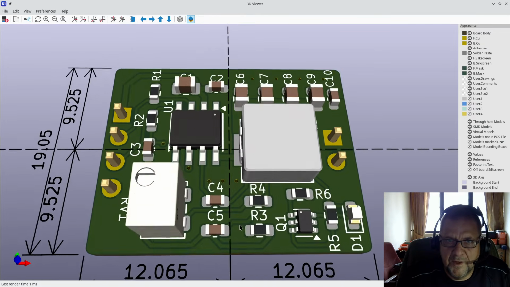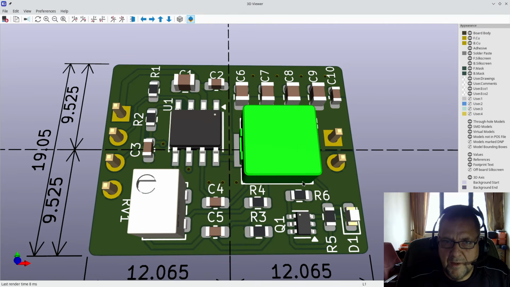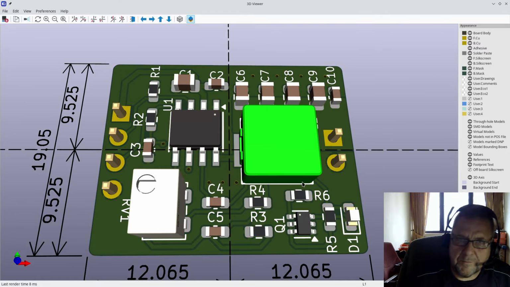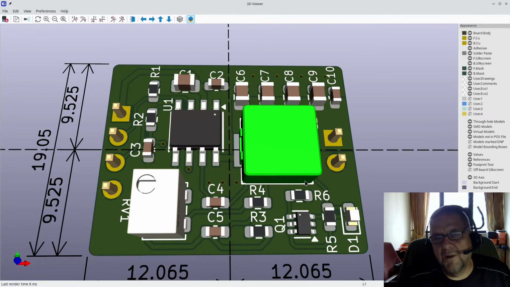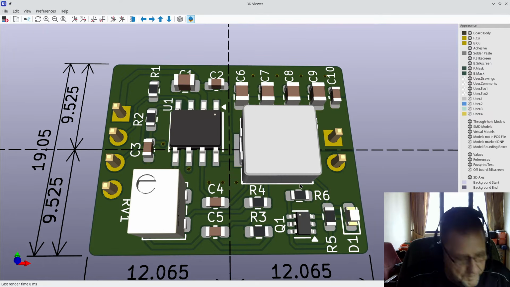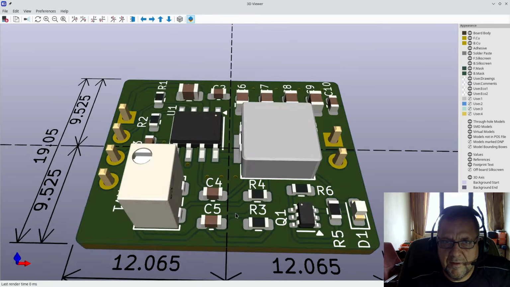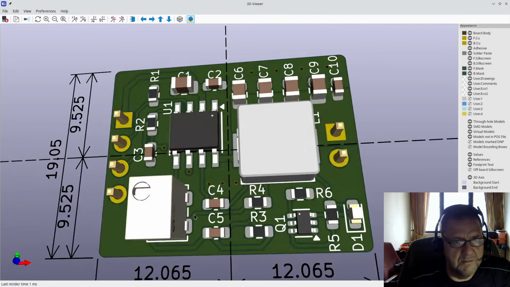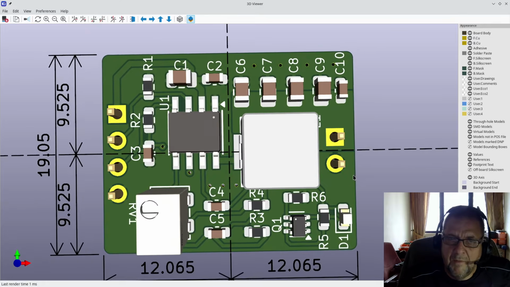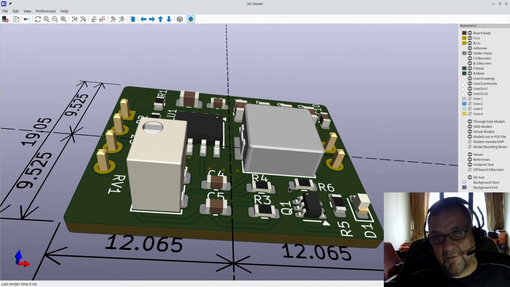I also, on this one, used a cheaper inductor. On the original relay board, I used a Coilcraft inductor, which was quite expensive. That one was, I think, a couple of dollars per inductor. This one is 10 cents, a Chinese no-name coil. We'll see if that works.